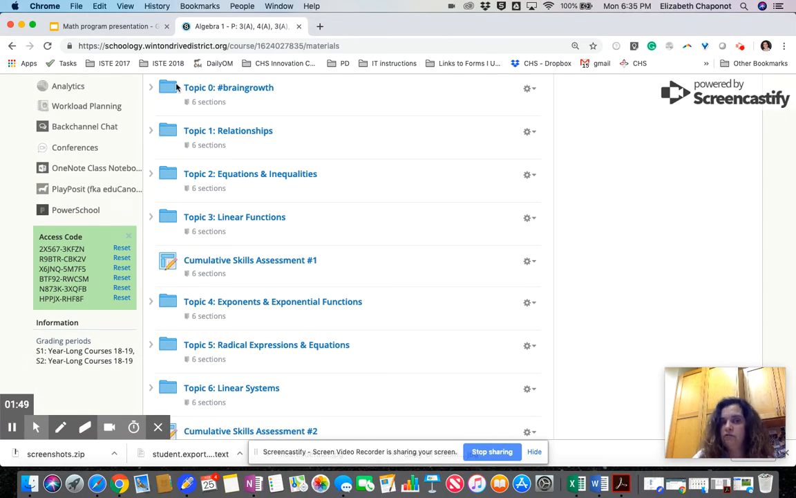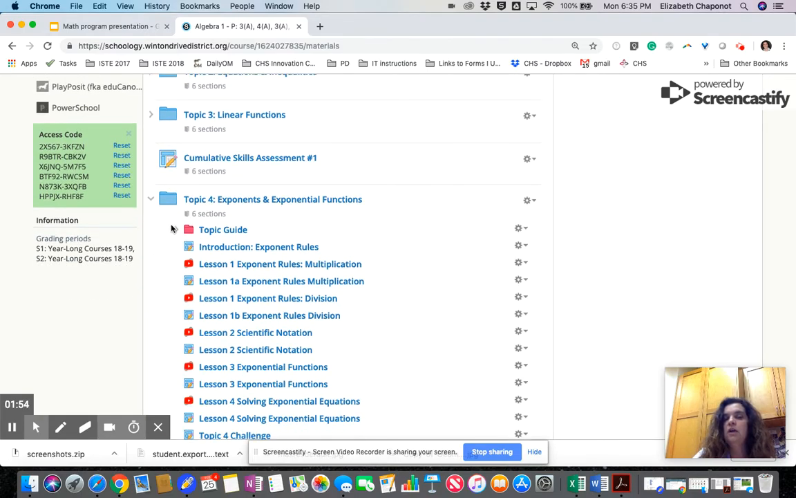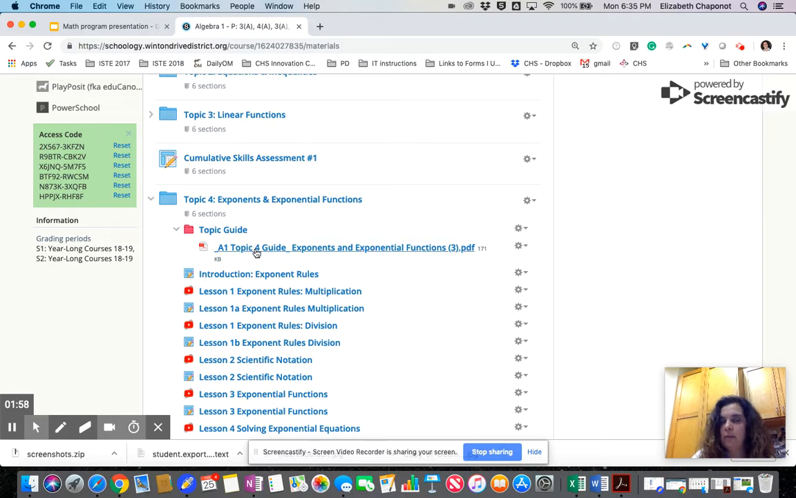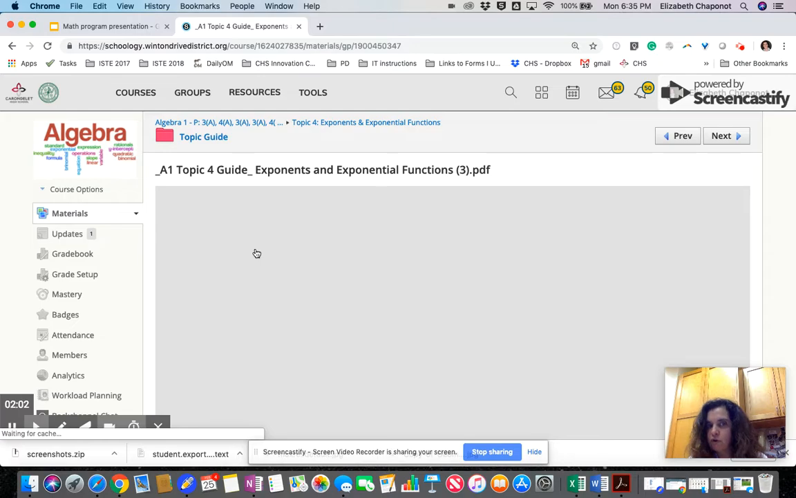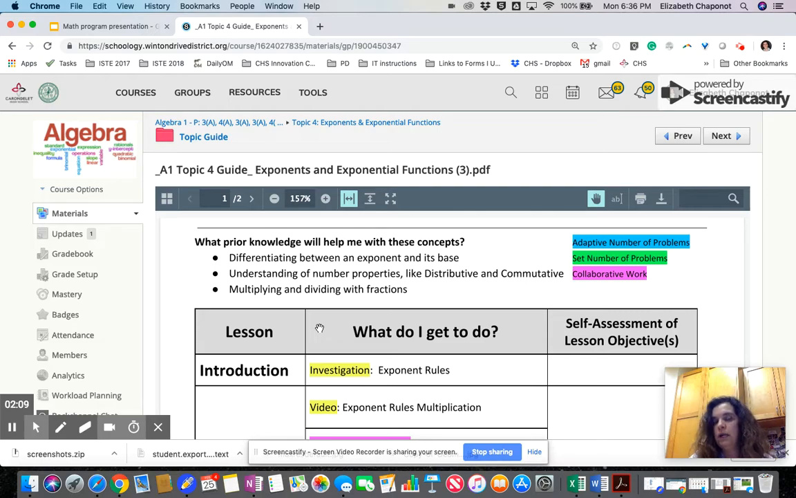Every topic has a folder. Every folder gets opened and starts with the huge and very important roadmap for that topic. No topic should be started without first downloading and printing and taping into your notebook your topic guide, so that you can refer back to it and know exactly what steps you're going to take.